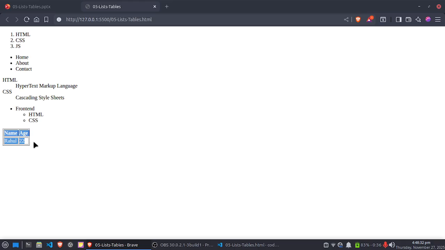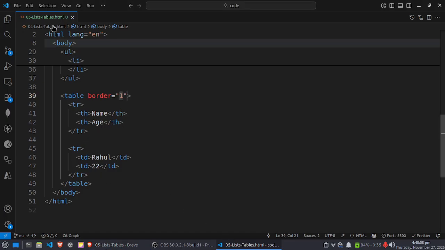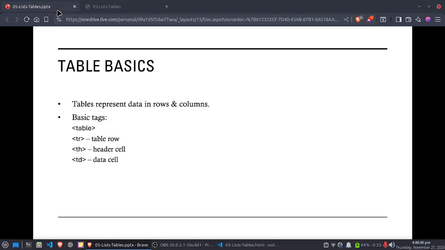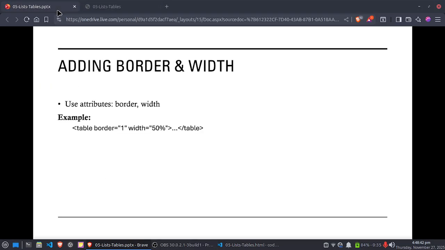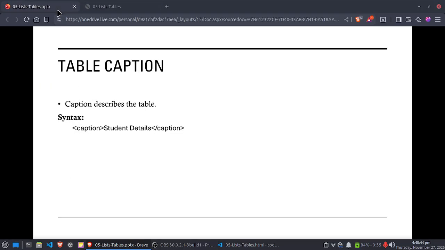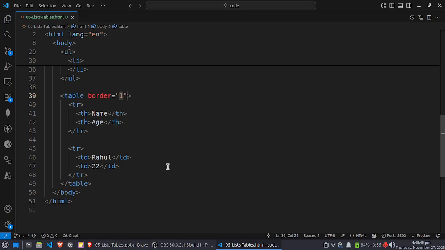Next is the Rowspan and Colspan. Rowspan merges cells vertically. Let's see Rowspan and Colspan in a practical way. Rowspan takes two rows. So if you want one cell to cover 2 rows, just use the Rowspan.